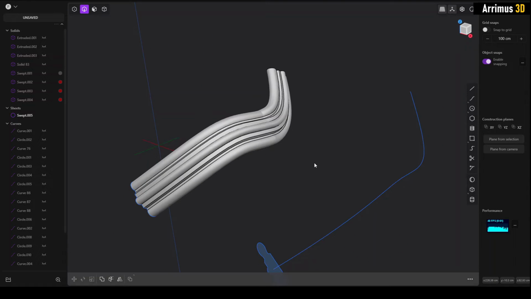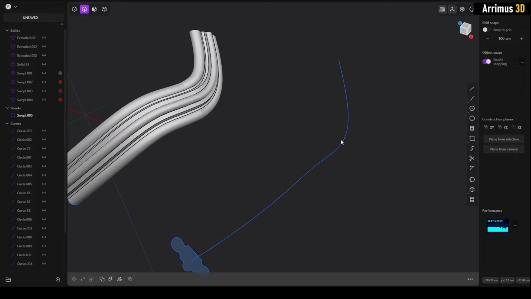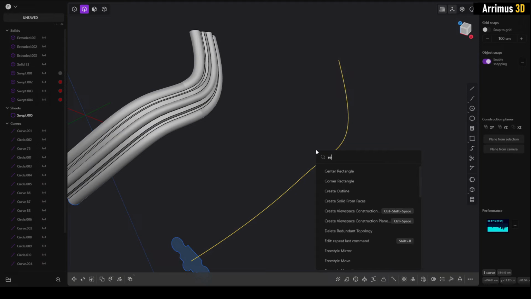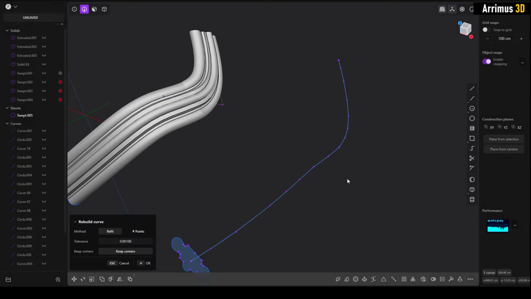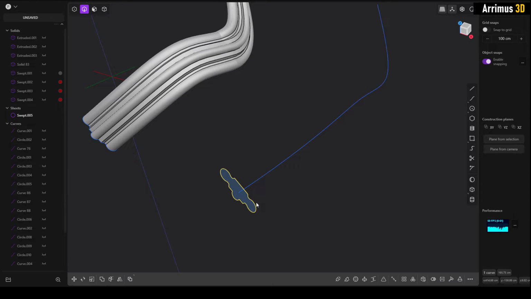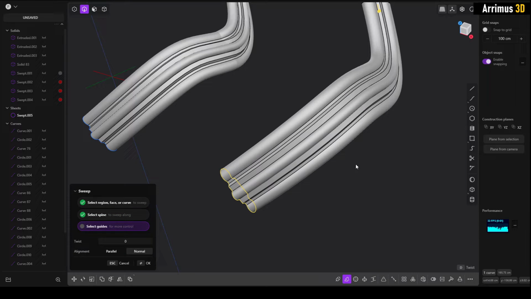All right, so now let's go ahead and use the rebuild curve tool. So select that, F, R-E-B, rebuild curve. All right, I'll just use the default values right here. Right click to confirm that. I'll do the same thing, select this, F, S, W, sweep, select this.